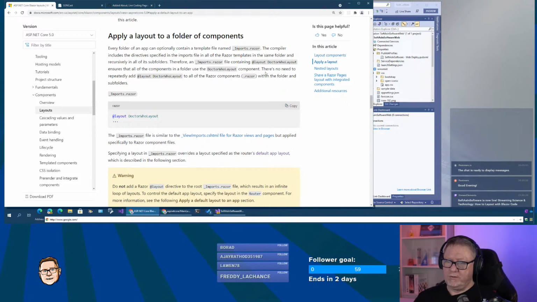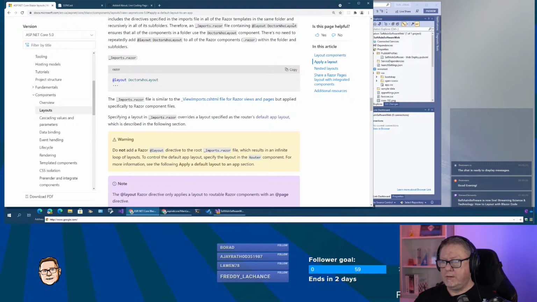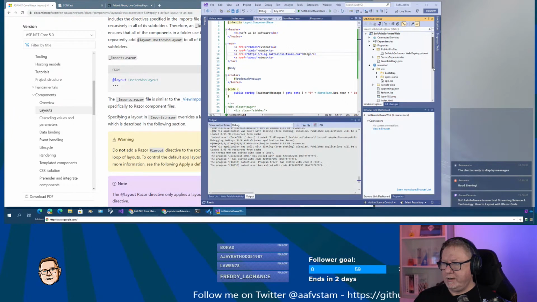So you don't have to include that anymore. It ensures that all of the components in the folder use the Doctor Who layout. There's no need to repeatedly add the layout Doctor Who layout, so this part can be removed if you put this in.